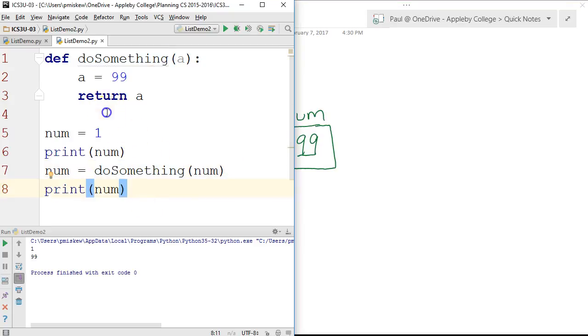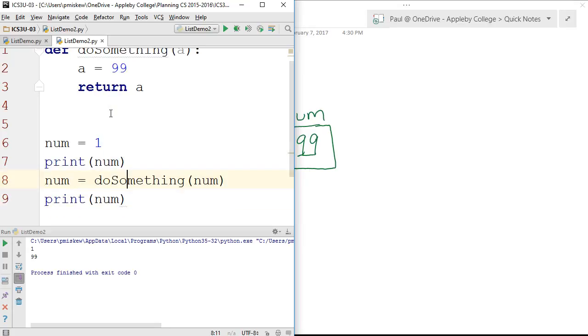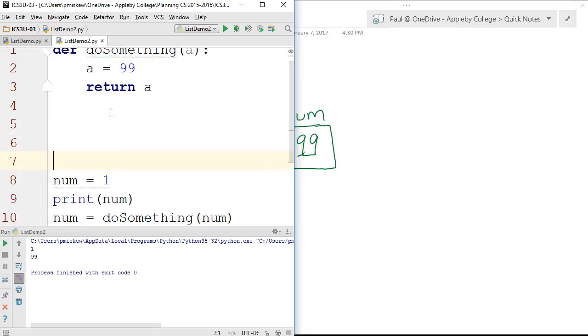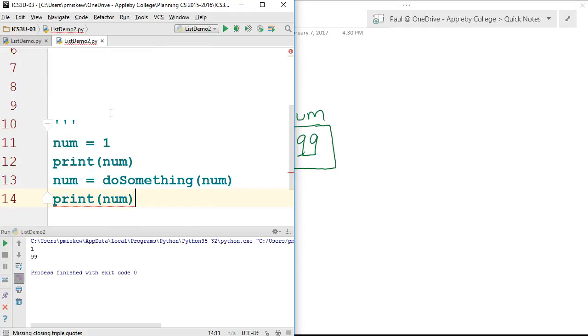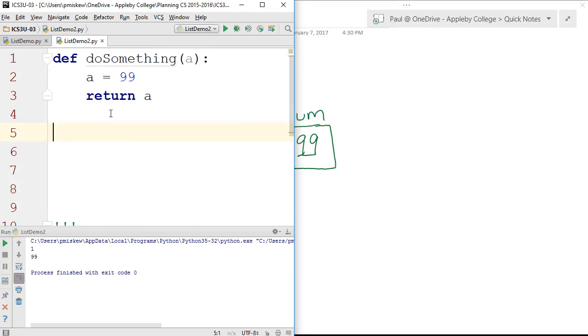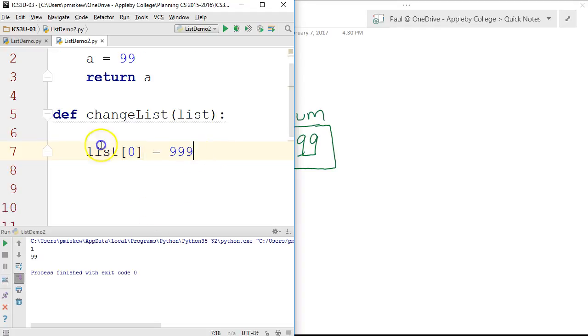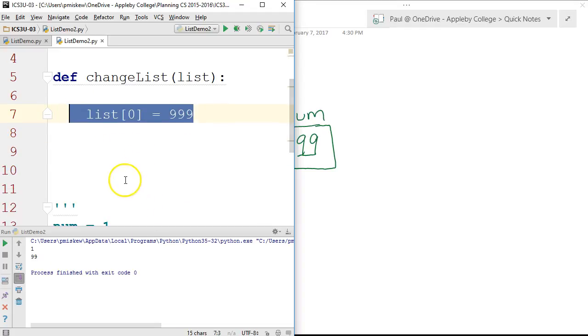So let's apply this to lists and watch what happens. So I'm just going to hit enter a couple times. I'm going to comment out this code. And I'm going to make some definition called change list. And it's going to take some parameter again. And it's going to say list at 0 equals 999. So essentially, I'm going to modify the first element in the list.